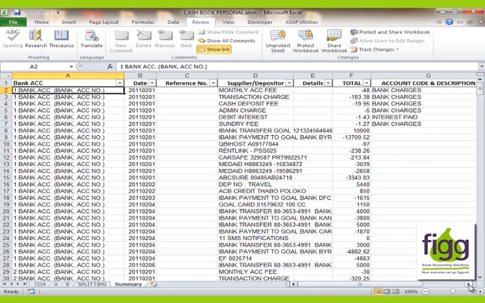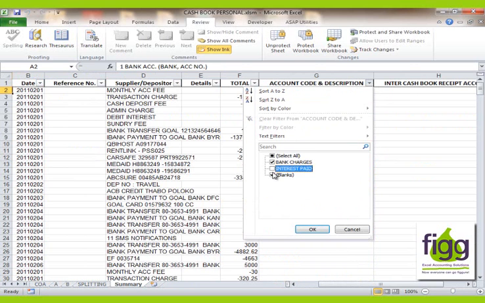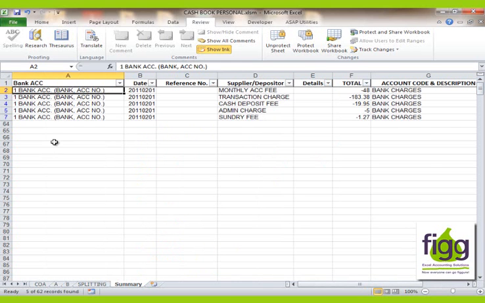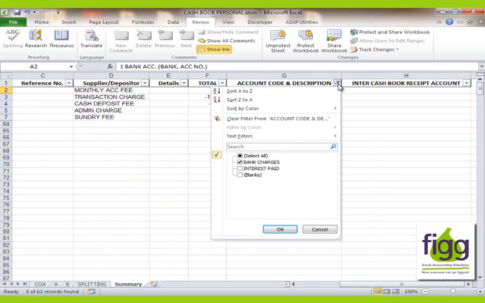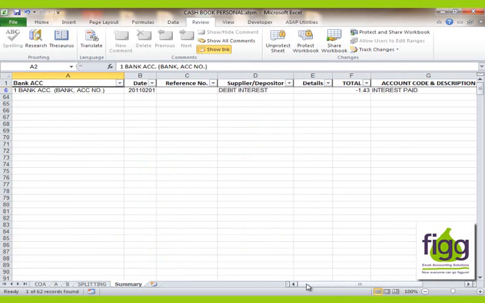These transactions that we've already allocated, you could, for example, just search for bank charges, and it will give you a list of the bank charges with a relevant bank account to show you where those bank charges came from. If you wish to search on interest, because that's one we've now already allocated, you will just click on interest and it will show you which bank account and the amount of all the transactions that you allocated to interest.